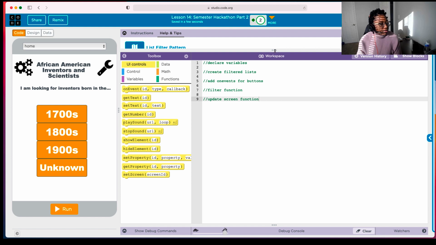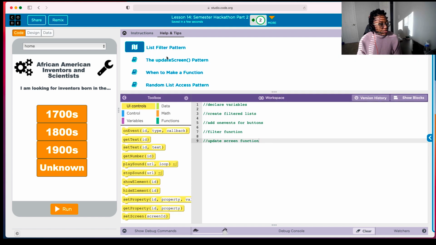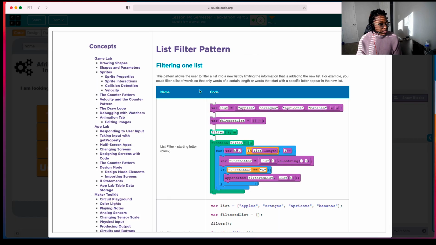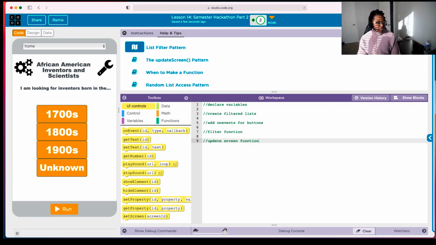So if we go to the help and tips, we have the update screen pattern. We're going to use this today. And we also have our list filter pattern. We're definitely going to use this today as well. So as you can see, we have initially the lists that we are creating. We have our filters, we have the filter function, and then at the very end, we'll have our update screen function. And we also need to have our on events for our buttons. So if we can get through these 5 things, we should be able to code this appropriately.